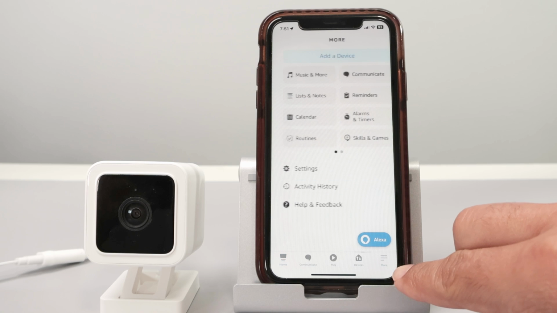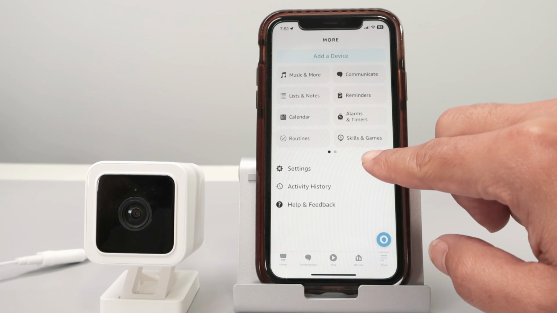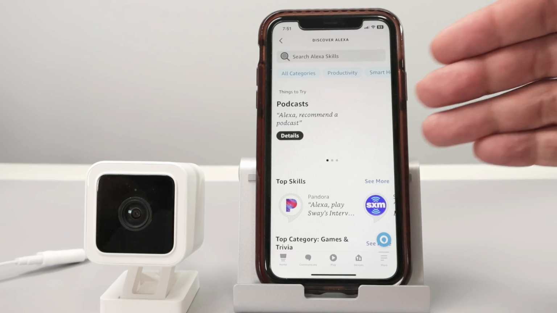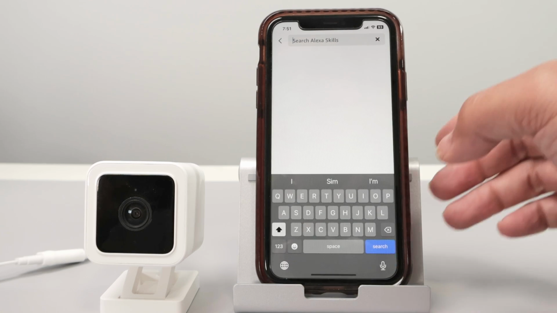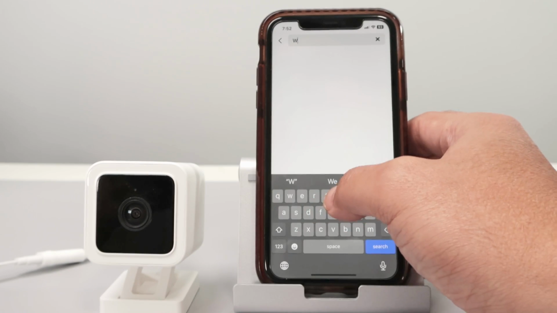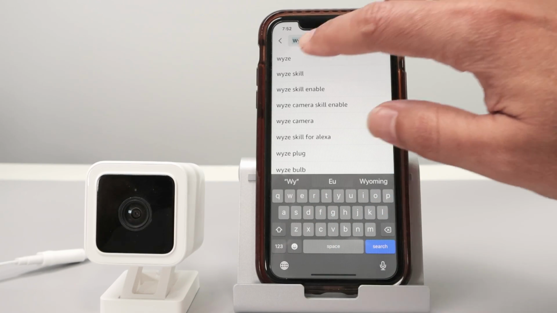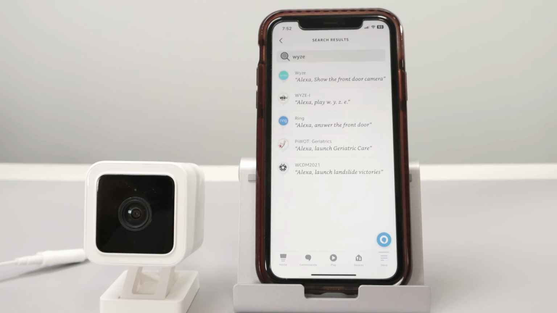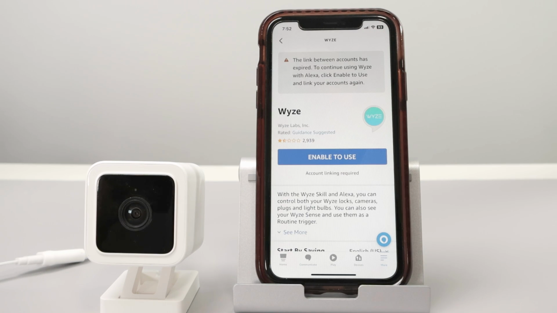Go to More and Skills and Games. Okay, so basically you need to add a skill to Alexa. So here we go. Just look for Wyze. That's the one. Click here. And now you need to link your account.